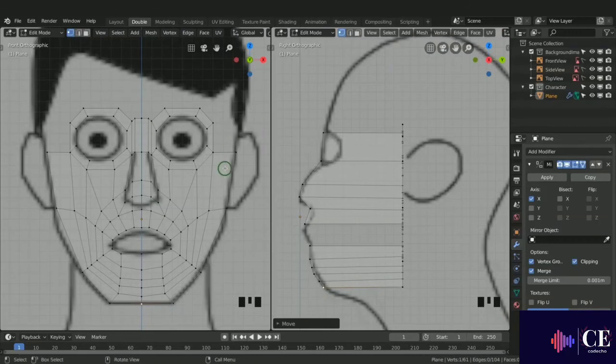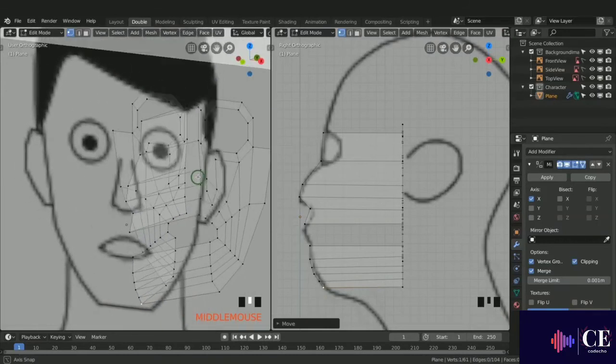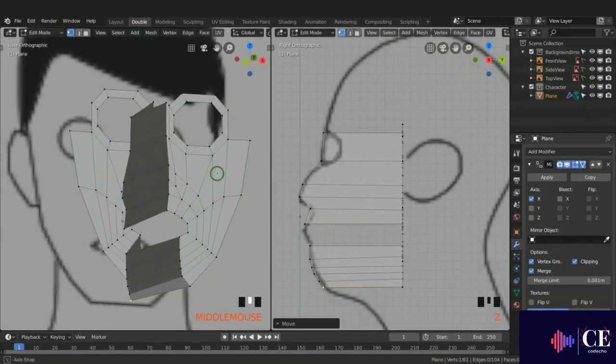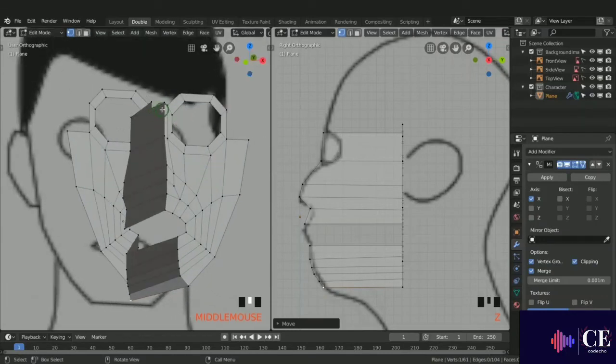Okay, and if I just press and hold the middle mouse button, come around here, I'll press Z, bring up solid, and we can see that we're beginning to put a three-dimensional shape on the character's face here. So we can see that all the center vertices are now dragged into a position on the outline.